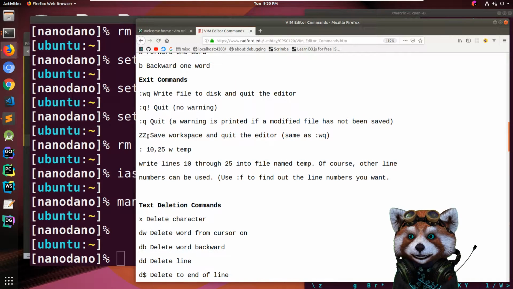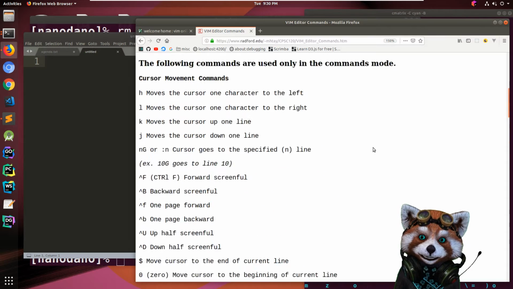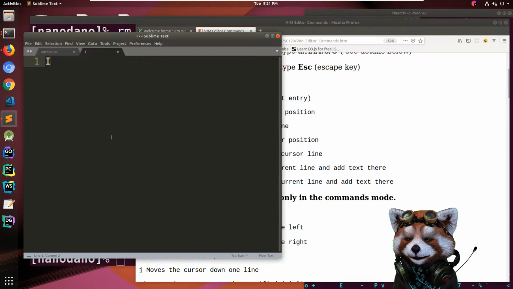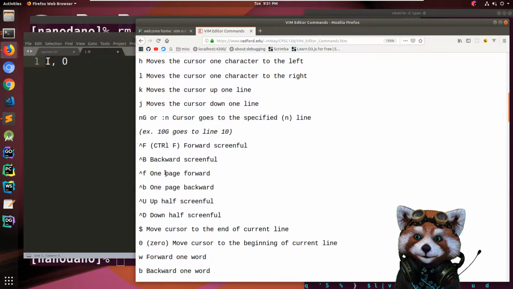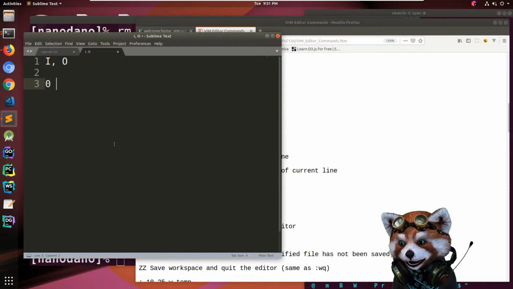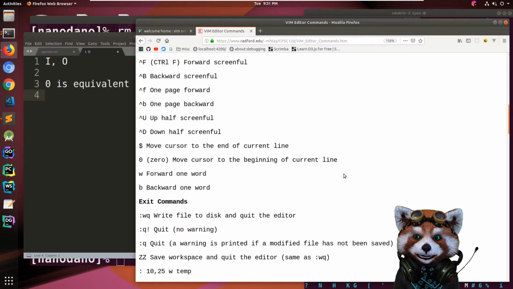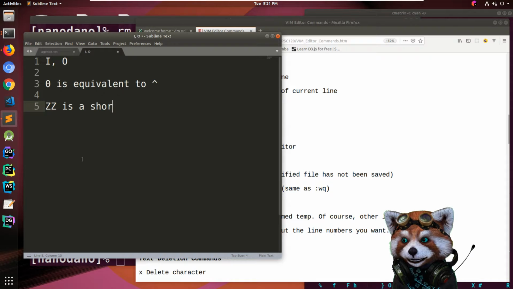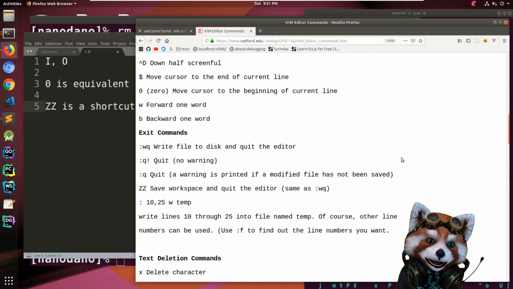Okay, so what else? I'm going to make a list of some of the new things that I learned. I learned that you actually have the capital I and the capital O, which go the opposite directions. I learned that 0 is equivalent to the caret. ZZ is a shortcut for WQ. I think I learned that a long time ago, but I never used it, so it never stuck.